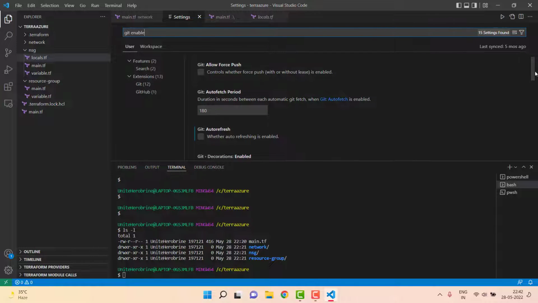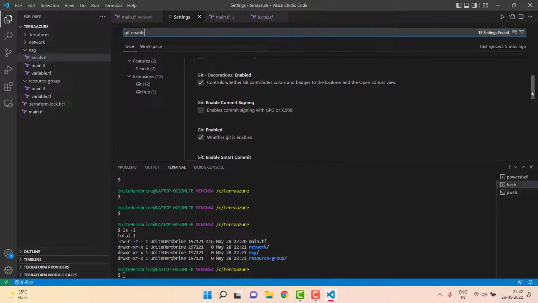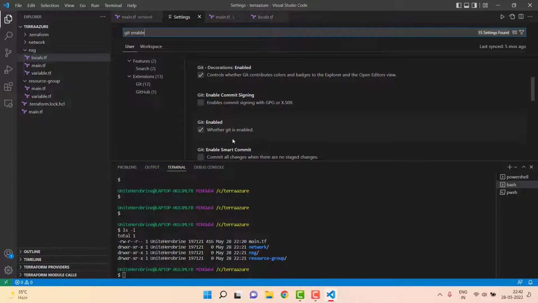So for Git Enable, we need to search here. Here you need to put a check. I have already put a check here, so that's why I'm not putting one now. But if you are doing it the first time, then it will be unchecked. Just put a check here.